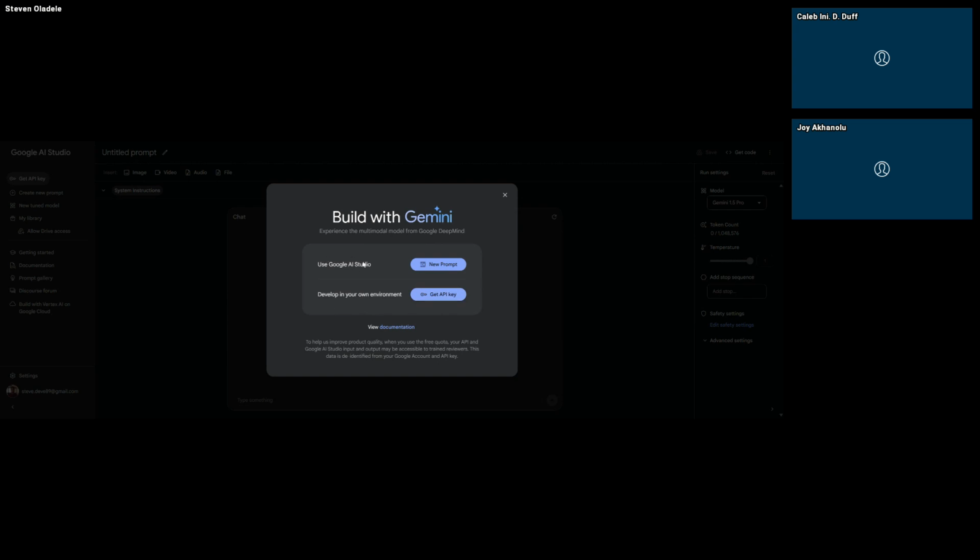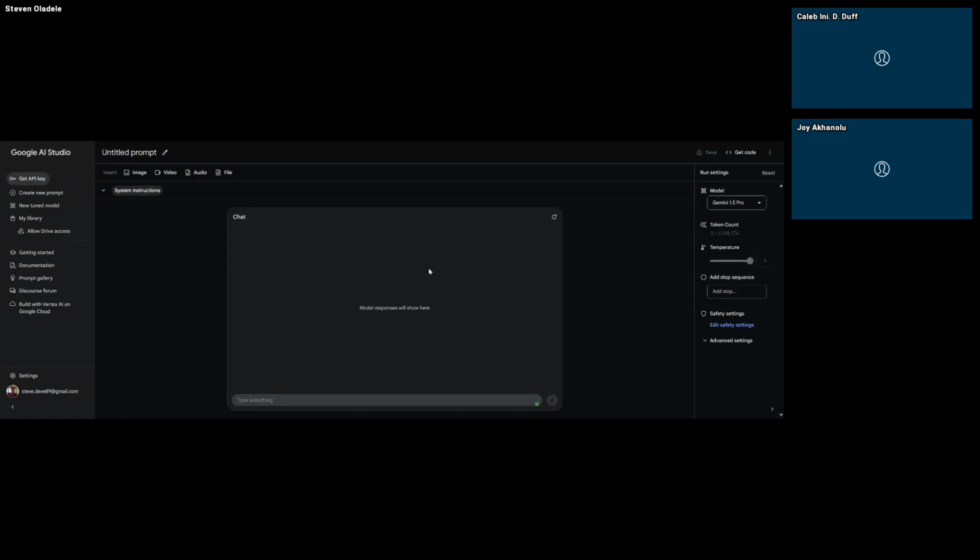You can either develop your own environments, like I mentioned. You can get an API key and work with it, or just use stuff in the studio directly, so Google AI Studio itself. Look at the different modalities here. You have the image, the video, the audio, and then the text. These are the different modalities, which shows you that this is actually a multimodal model.